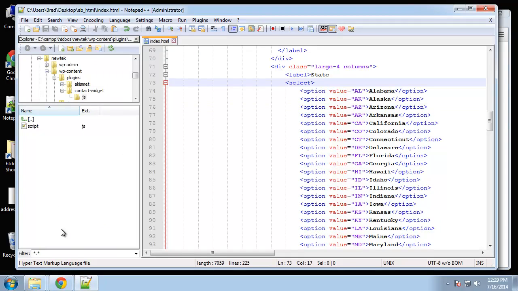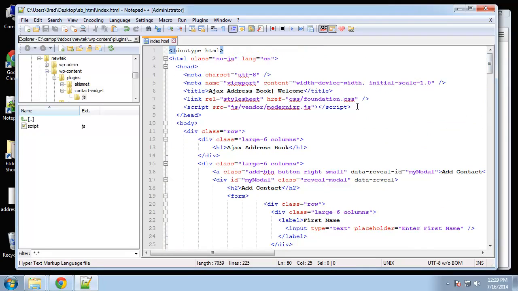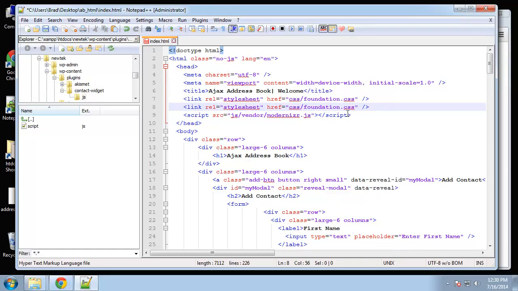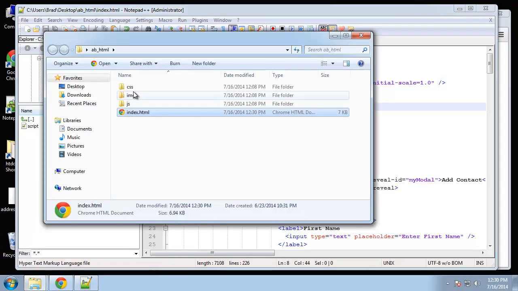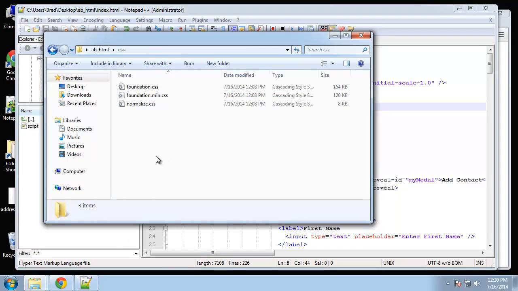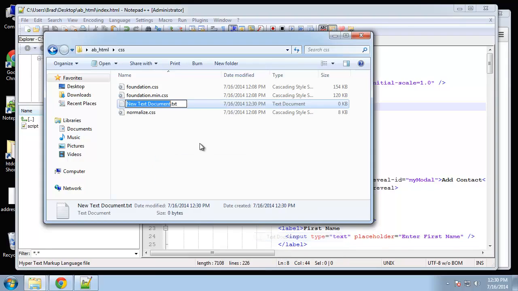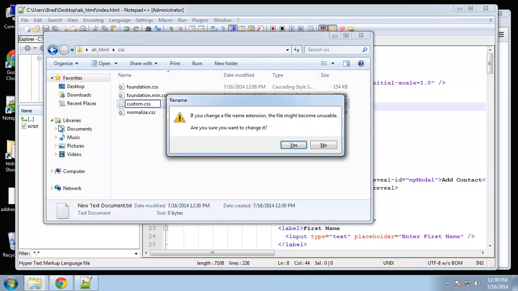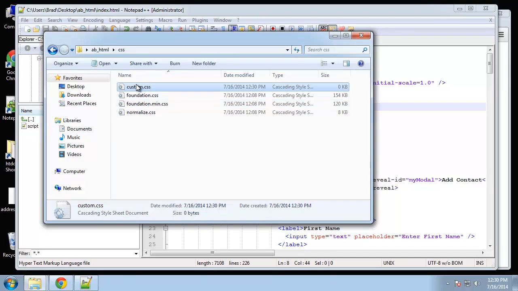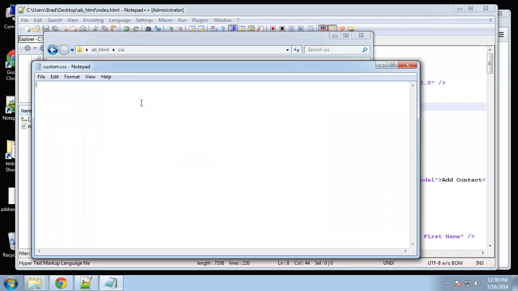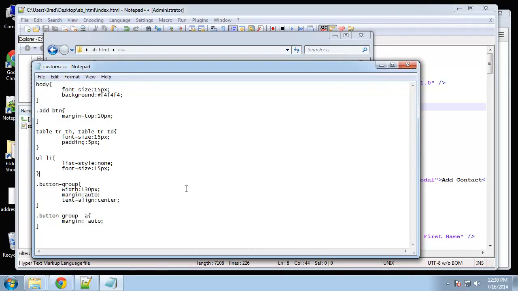Now I just want to add a little bit of custom CSS. So let's see, I just want to include that, so I'm going to copy this link and change this to custom. Alright, and then go to CSS. I'll create a new CSS folder called custom.css. Okay, open that up. And I'm just going to paste in a little bit of CSS.